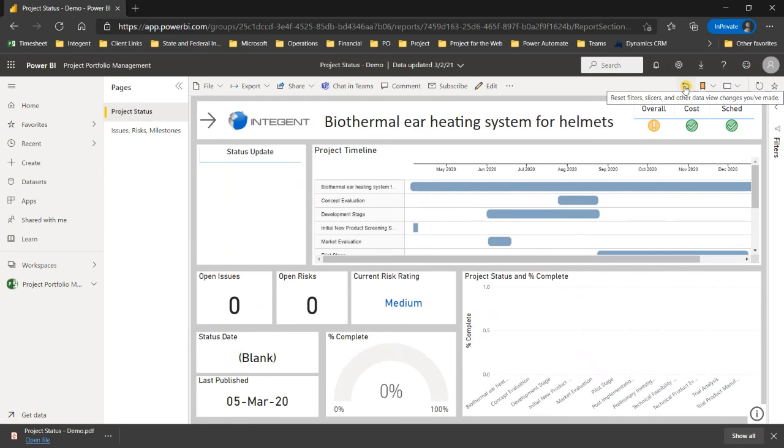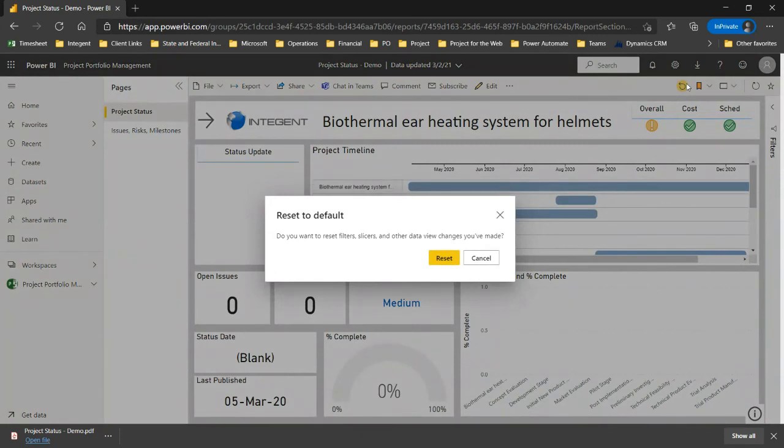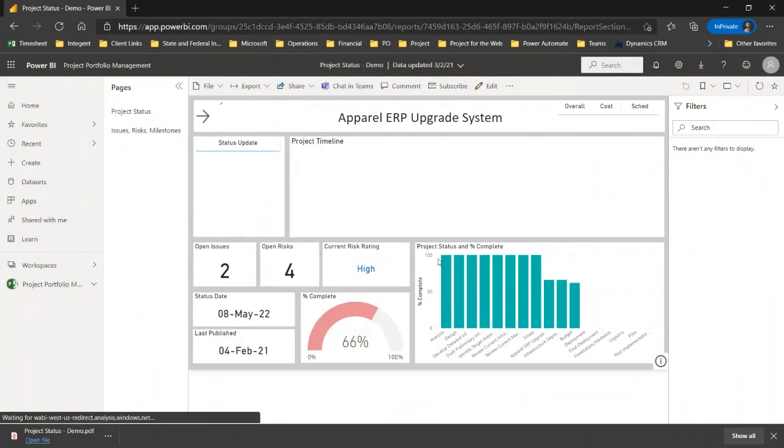And now up at the top, this reset icon turns yellow because I have changed it from the way that this report was originally published. So I can still manipulate the data as much as I want, slice, cross-slice, whatever I need to do. And then if I do want to reset it back to how the report was published originally, I can just click that reset button and then reset again.